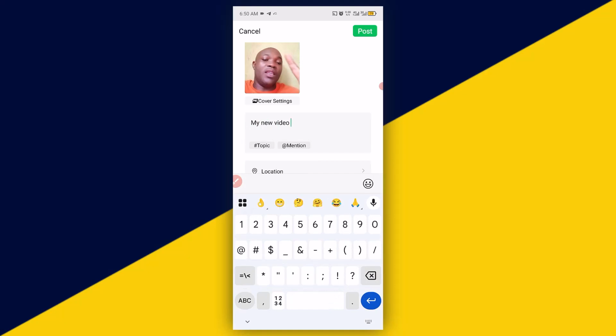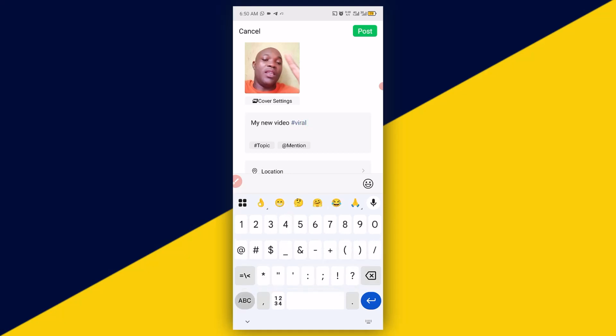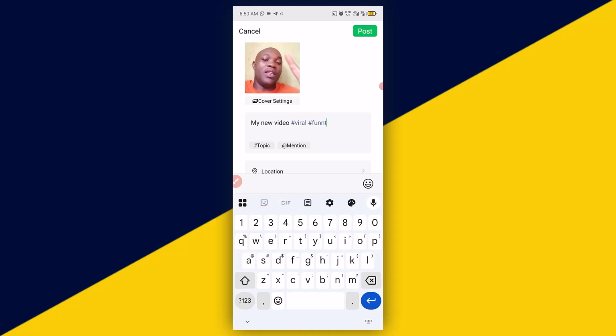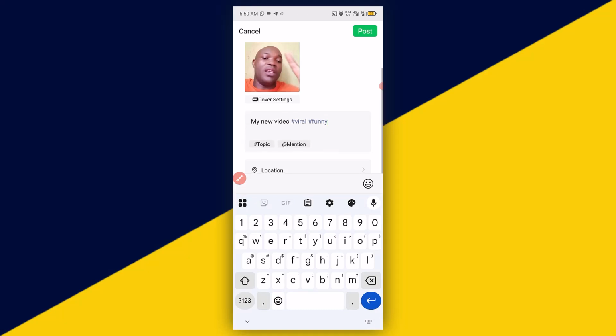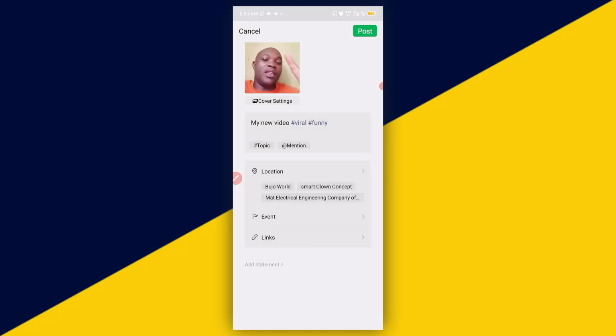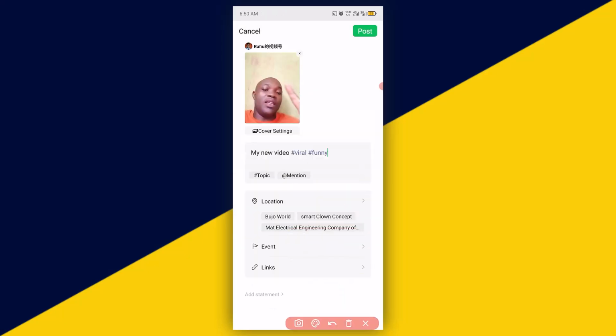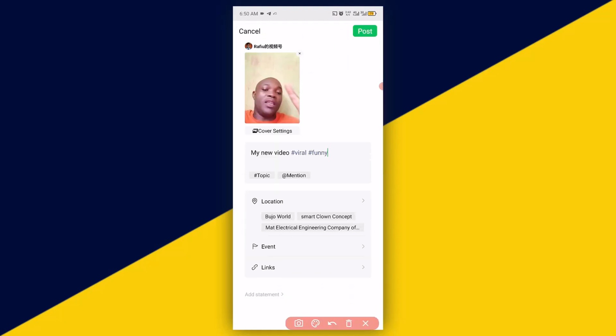Then you can add a viral hashtag. So you can add as many as possible hashtags. You can also come down below right here, add a location if you would like to add a location. So go ahead and click on the location icon. Then you can choose your location from the drop down. Once you add a location and then you are done with your description, go ahead and click on Post.